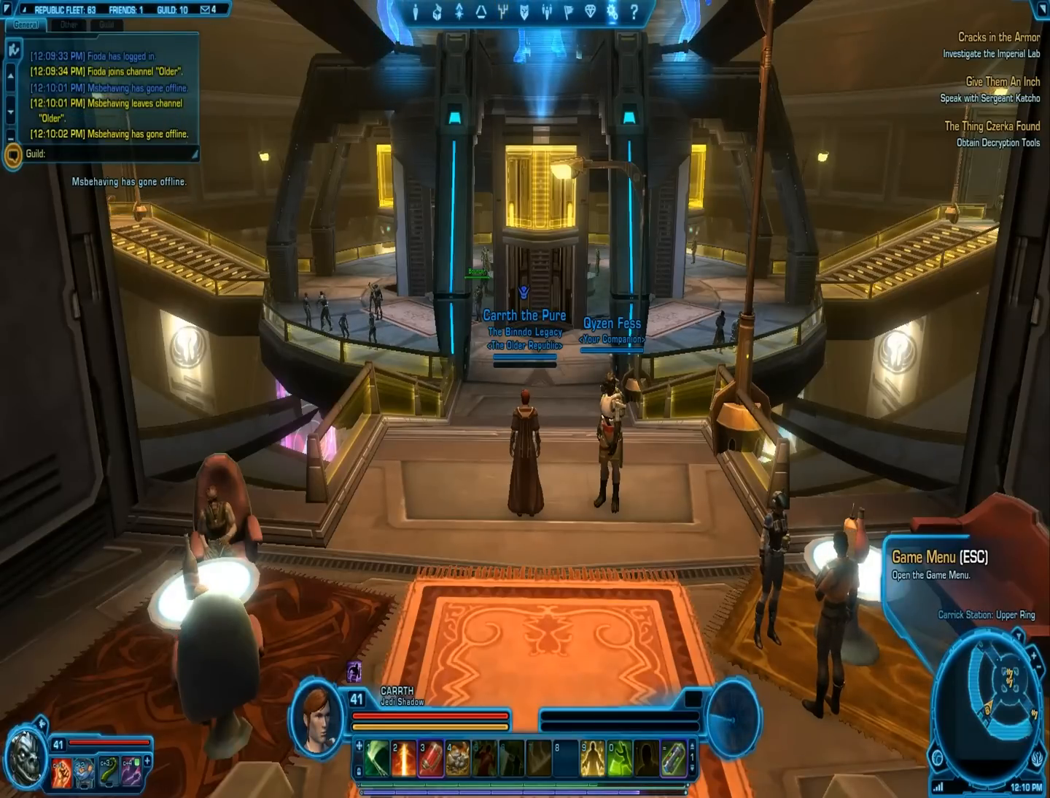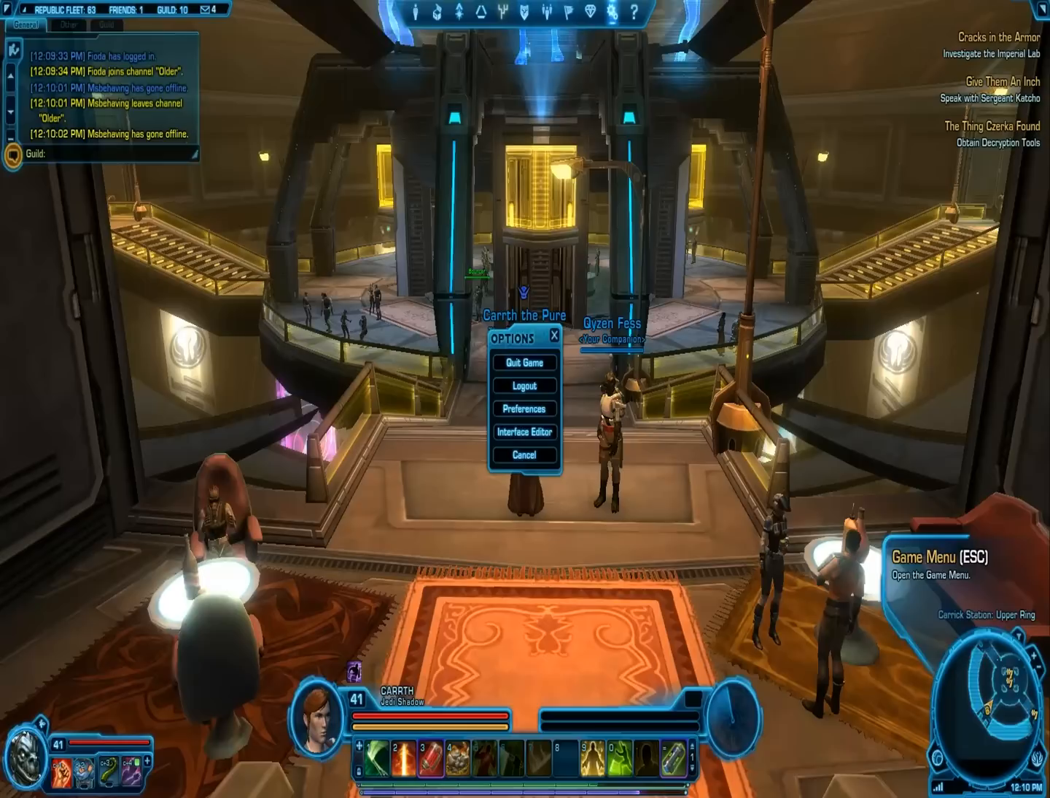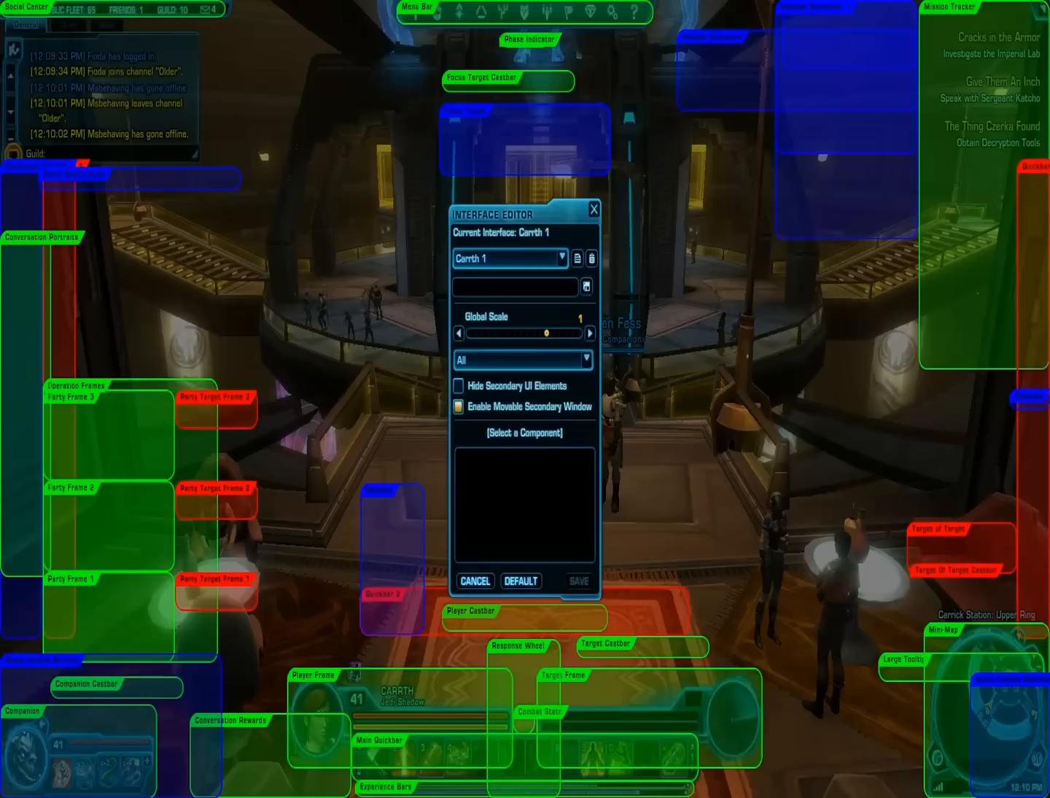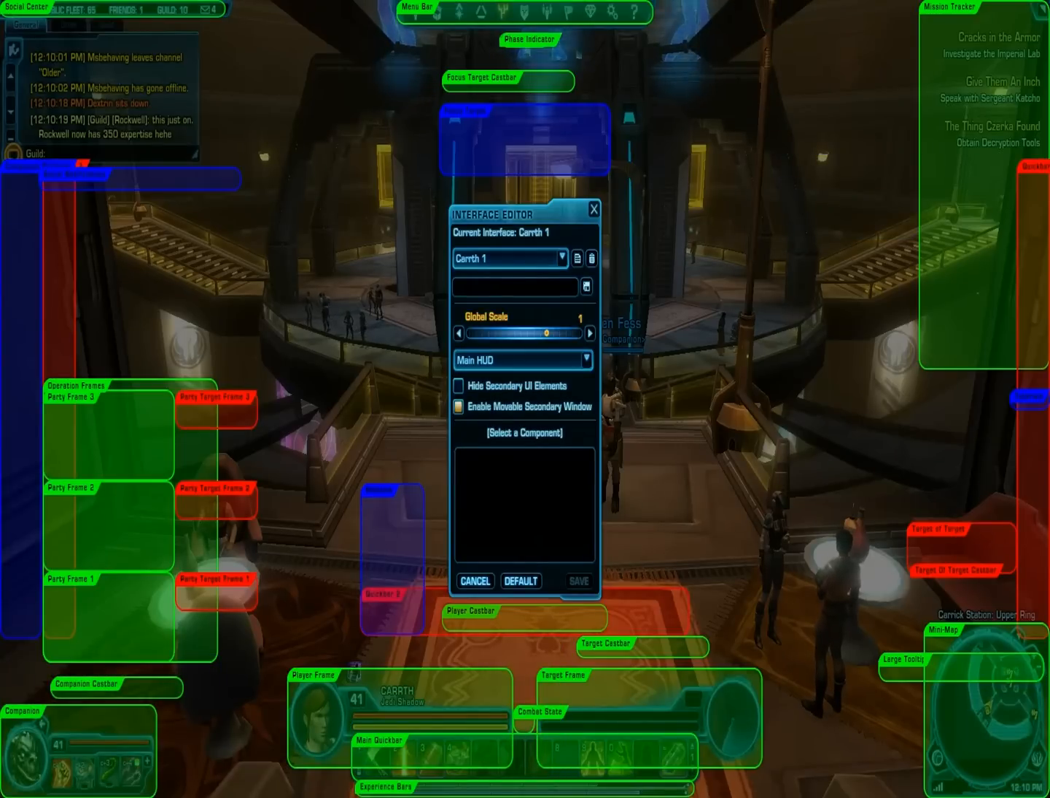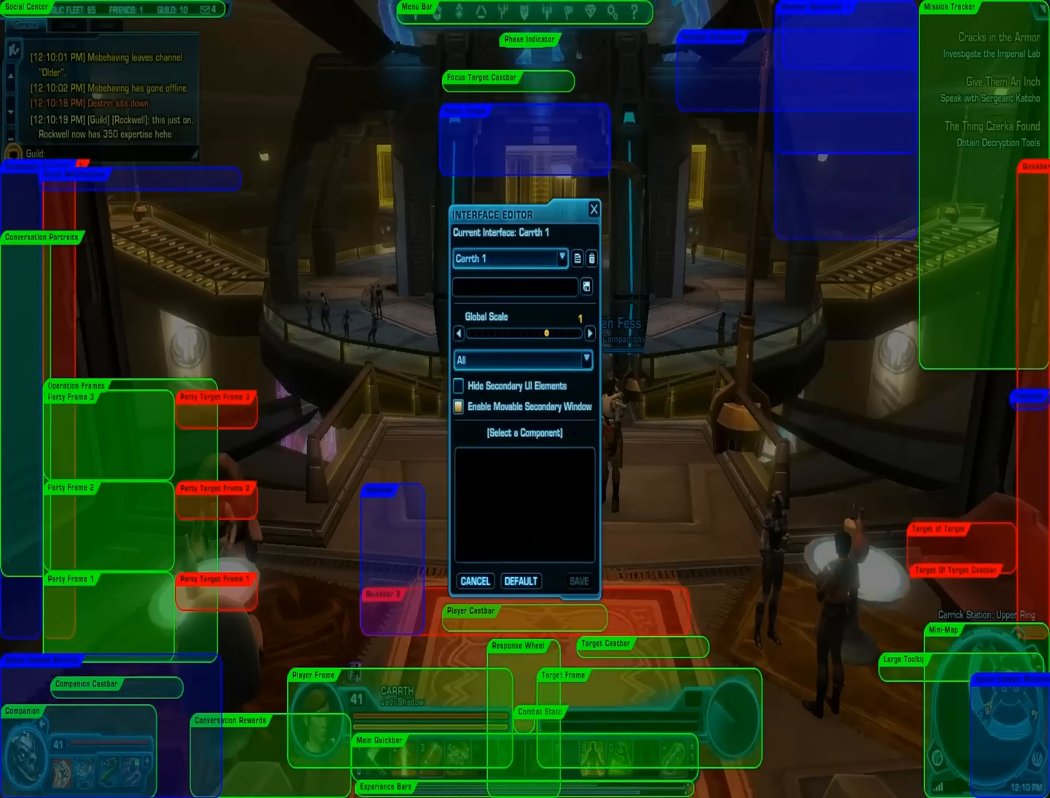The first thing you're going to do is go to your game menu, the two little gears at the very top. Click that on. You'll see a new button to click. That's the interface editor. You'll see a whole lot of choices come up right away. Normally you'll probably see main HUD when you click this on. What you want to do is click the drop down list and click all, and then you'll be able to see all the windows to see what you want to move around.